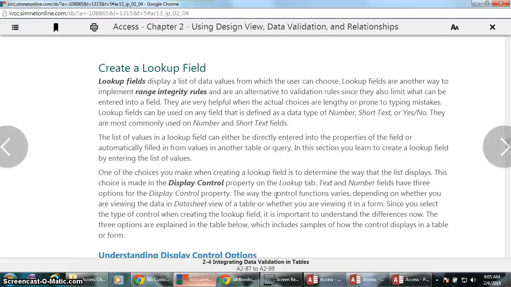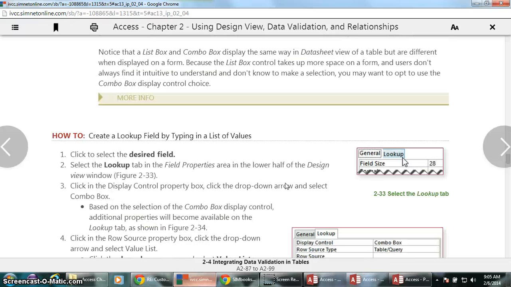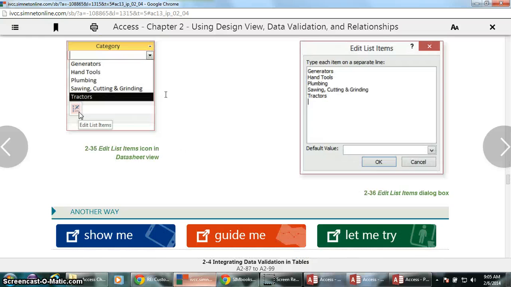A lookup field. A lookup field gives you a list of values that you can choose from. And you could do it as a text box where you type in a value. That's the default. A list box displays as a drop-down list with an arrow. And a combo box lets you show it as a table or lets it be displayed in a table and in a form. We'll talk about forms later on. To create a lookup field by typing a list of values, there's two ways to do it. I'll show you the first way.